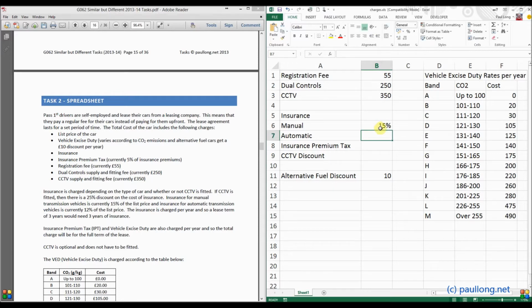Now I'm just going to show you what's wrong with typing in 12 and then formatting it as a percentage. Can you see what happens? It turns it into 1200, right? What we really want that to be is 12%. And that now is actually stored as a number of 0.12.